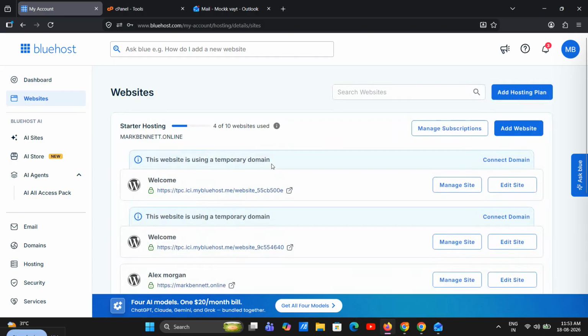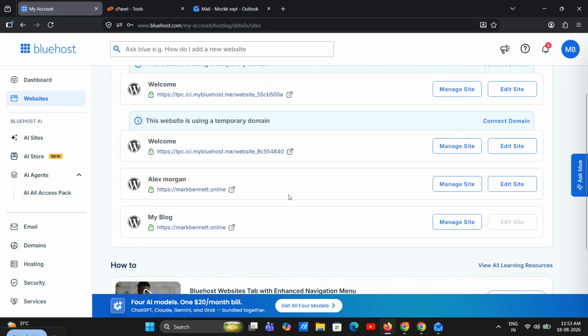After that, find the WordPress website you want to manage. You may see the site name, the domain, or a preview card depending on your Bluehost layout. Take a second to make sure you're selecting the correct website, especially if you host multiple WordPress installs.